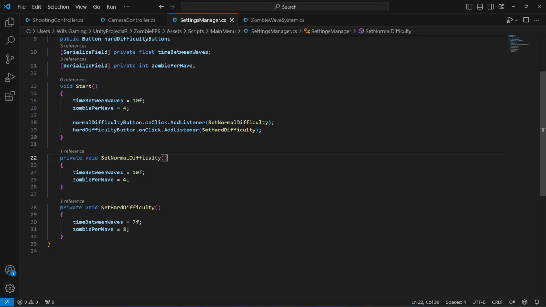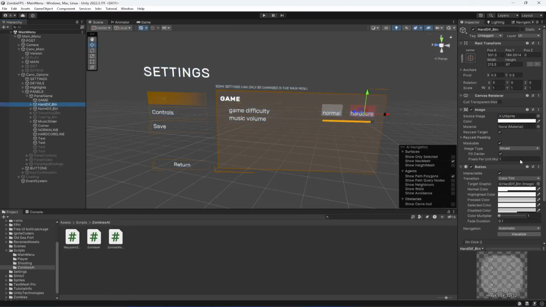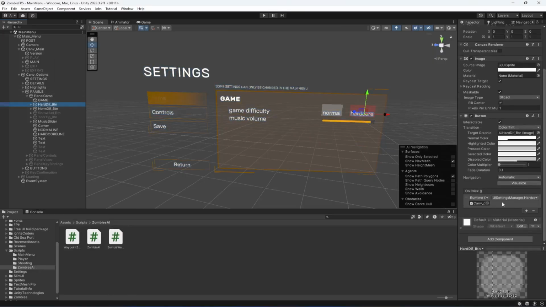Also let me tell you that if you guys know C# and Unity, then you know that this AddListener simply calls the function according to the button, so that we don't need to add these functions in the onClick event. That's why I have added the onClick listeners, instead of doing this manually.